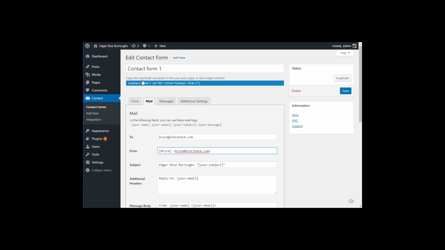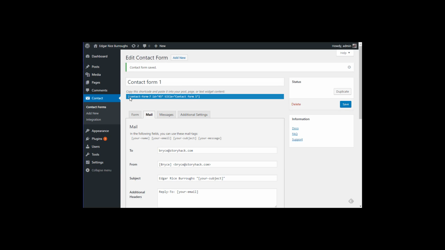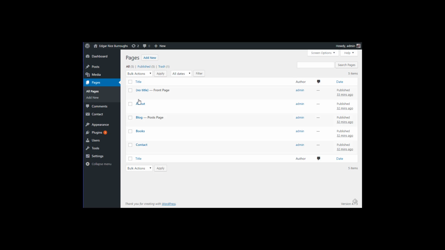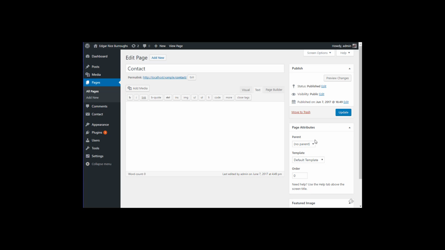Man, that's pretty slick. And then up here, as I'm editing, I've noticed that it has this shortcode. So what you do is you will select it and copy it. Then when you want to use it, you'll paste this little block of text into that page. So over here on the pages, we're going to go to the contact page and edit it. Change that template, and then over here, I'm just going to paste it.